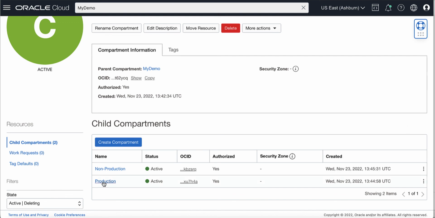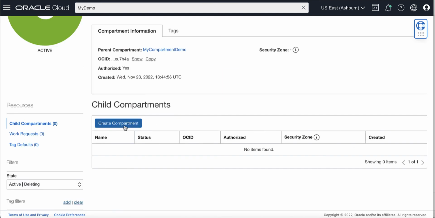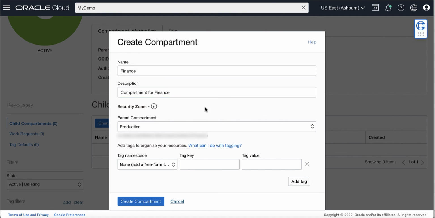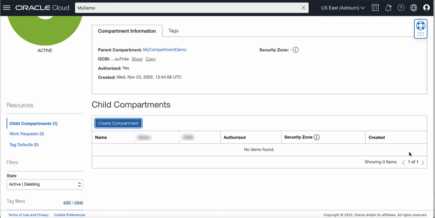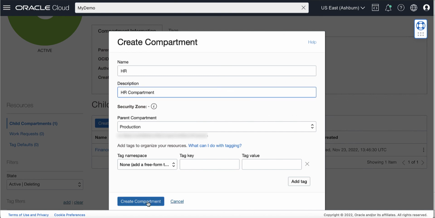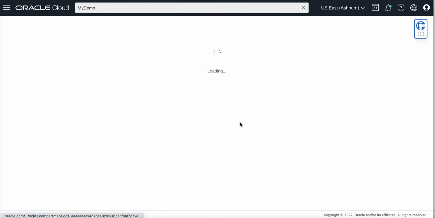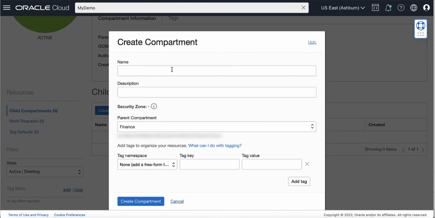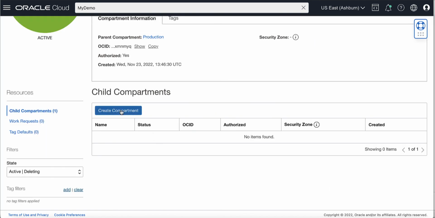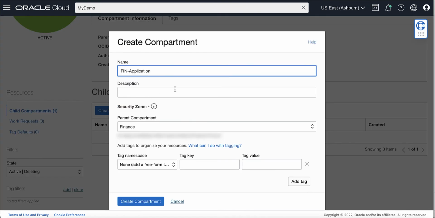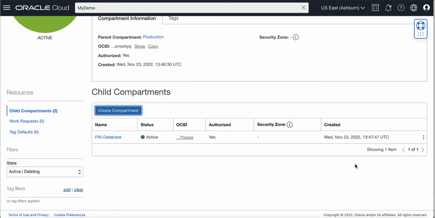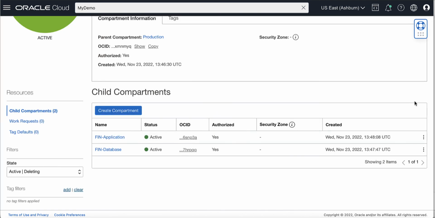Now that we have created our production and non-production, going back to our design patterns, we can even create another child compartment, this time application-specific or department-specific. So we can create a child compartment for our finance department, a child compartment for HR, and create another child compartment for sales. Then inside your application or department-specific compartments, you can also organize your cloud resources based on the type of service. You can create a child compartment for your database and create another child compartment for your application. Congratulations! You can now start organizing your cloud resources using compartments and child compartments.